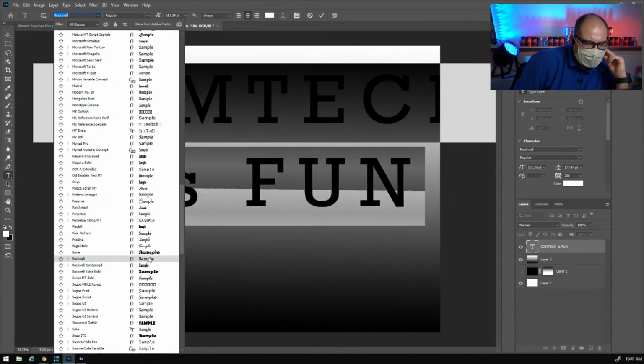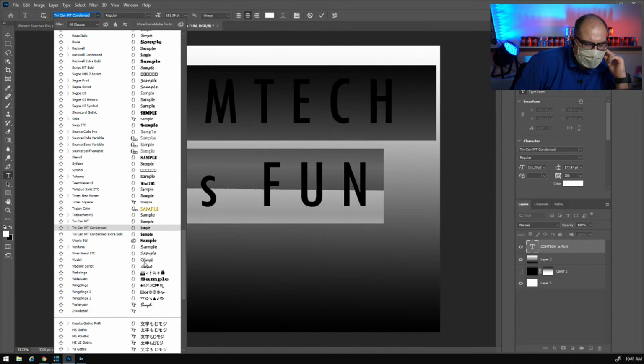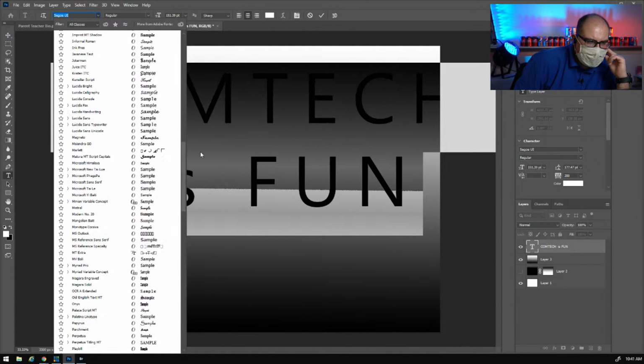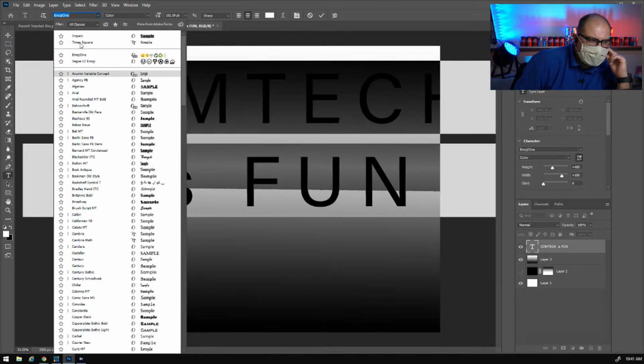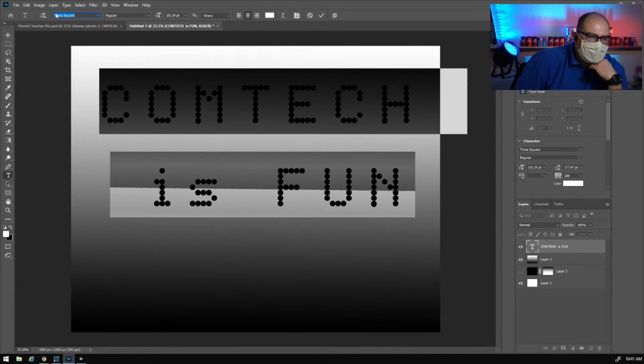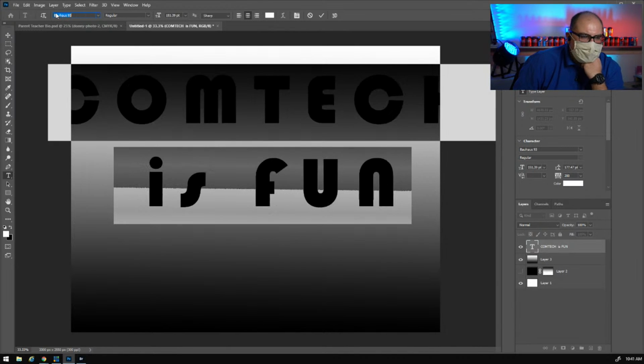Where am I going? No, I cannot remember what I did with it, so we're going to do it this way. So if you can't find a font, sometimes what's handy is I just click at the top in the font box, and then I can use the arrows to select down through the different types of font.